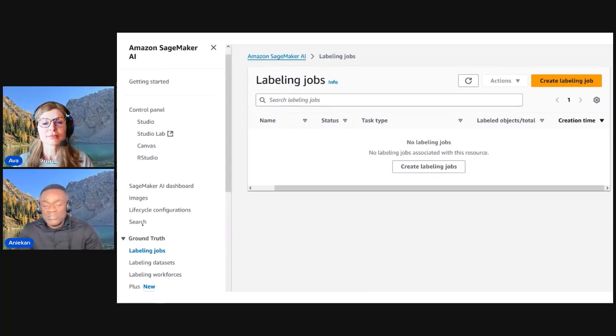The other option, in addition to Amazon Mechanical Turk, is third-party vendors. There are professional labeling companies out there that are vetted by AWS that you can bring in. And then the third option is your private labeling teams, right? So you have an internal team or some sort of trusted contractors that you can bring in to work on your labeling jobs.